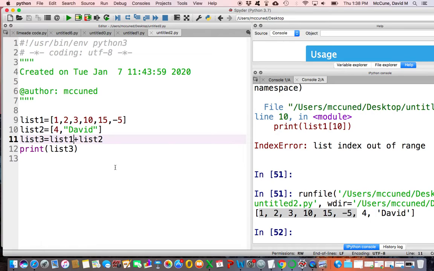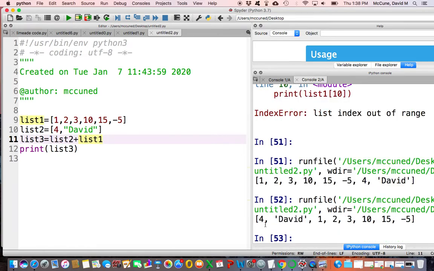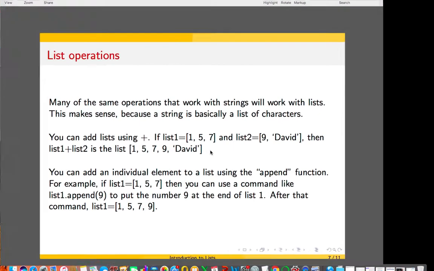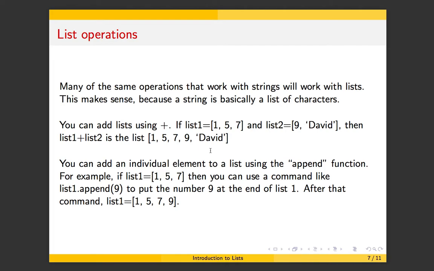And if you want to do them in the opposite order, you could. You could do list2 followed by list1, and now it starts with the 4 and David, right? Because I'm doing list2 first. That's how addition works with lists. That's also how addition worked with strings.